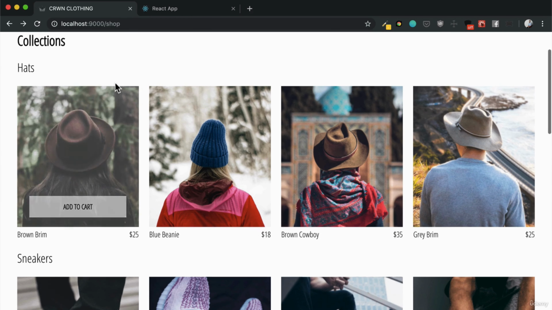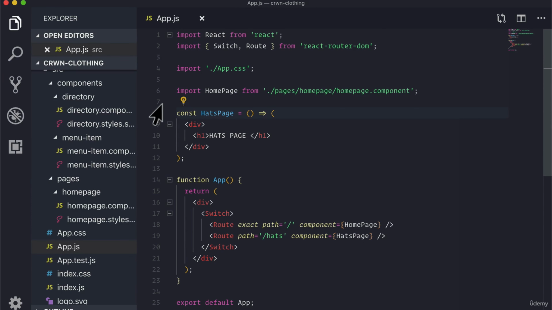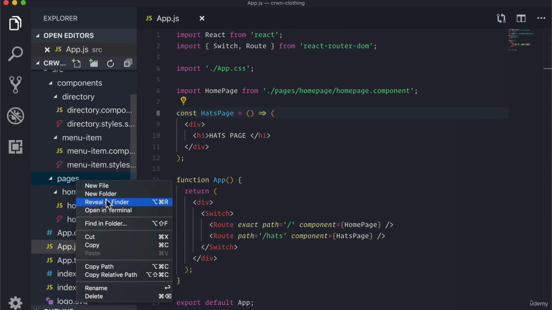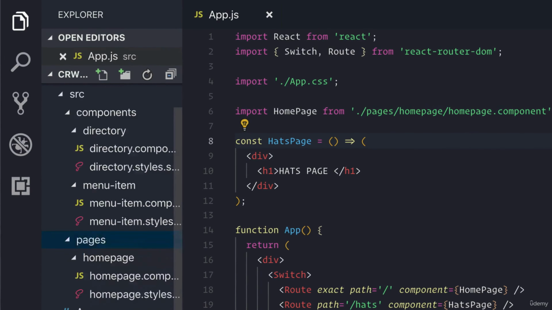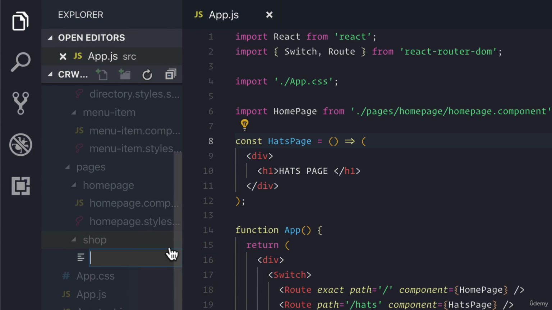So we're going to build a component for our shop page itself. We're going to build the component for our actual collection preview. And then we're going to build our collection item component. So let's get started. The first thing we need to do is build the actual shop page. So let's make a new shop page file and folder inside of our pages.